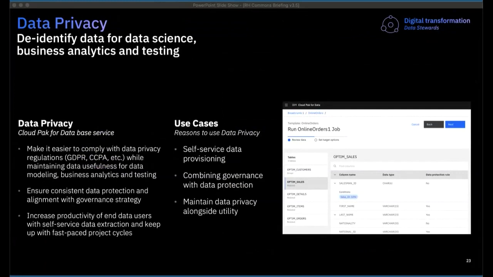So quickly, before going back to the operator demo, there are a couple more capabilities I wanted to cover that are coming in Cloud Pak for Data. One of them is data privacy. Many times, we have seen the need for a lot of data protection. That means you want to sometimes de-identify your data for data science. You want business analytics and testing to be done on the same quality of data that you put into production, that you're training your models with.